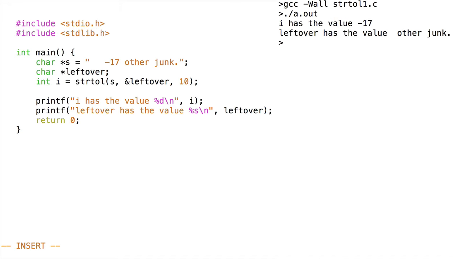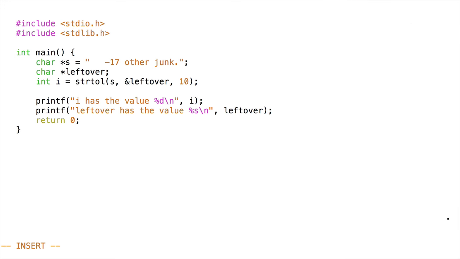After the call to strtol, leftover is set to point to the space character between the 7 and the O from other junk. Strtol skips over leading white space, but trailing white space is considered to be unconverted. There are a few other fine points of handling error situations that might come up with strtol, but you can learn about them from the man page, as you need this extra information during your own programs.